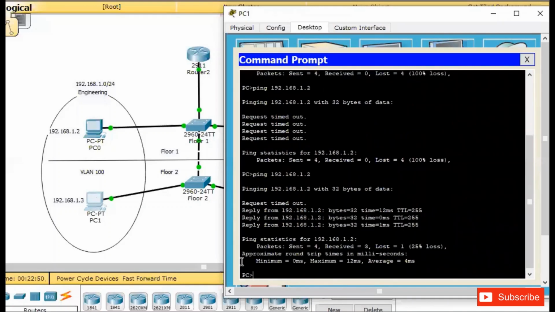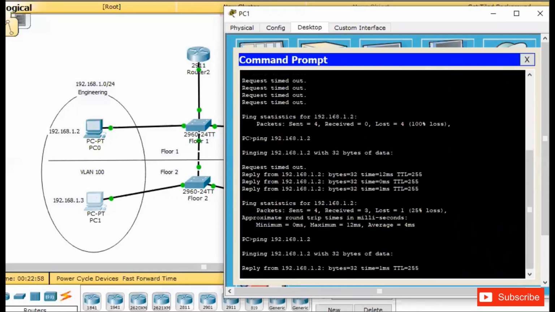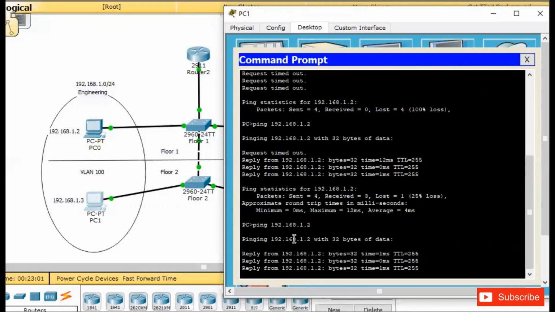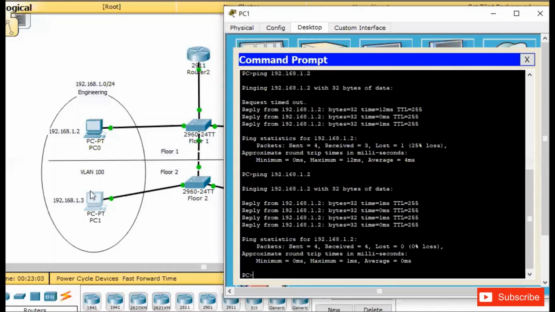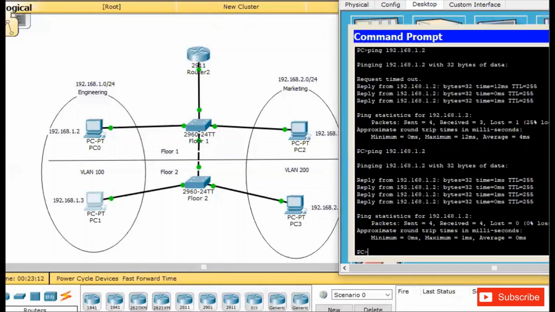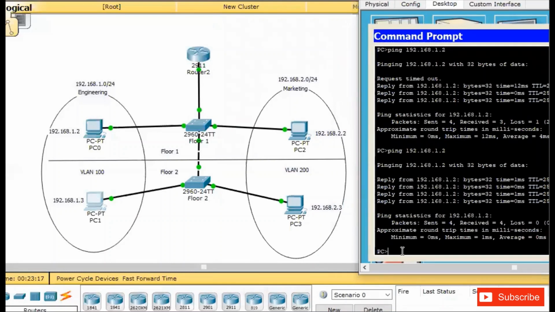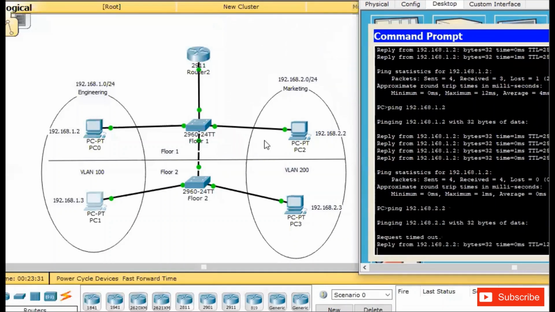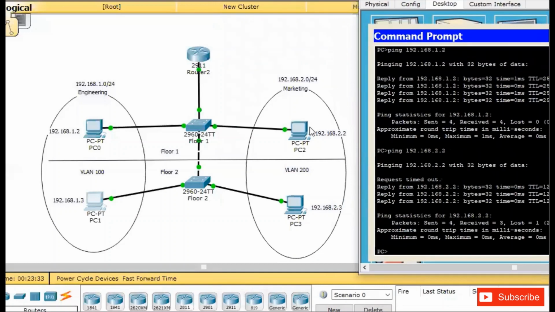Okay, you can see these devices are reachable now. Cool. So this device and this device are in the same VLAN, so they are able to communicate now. Okay, cool. Let me try to ping this computer now, so these two devices on VLAN 100 and this device in VLAN 200.